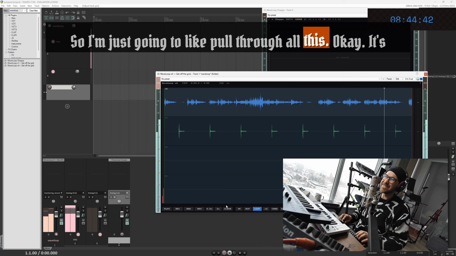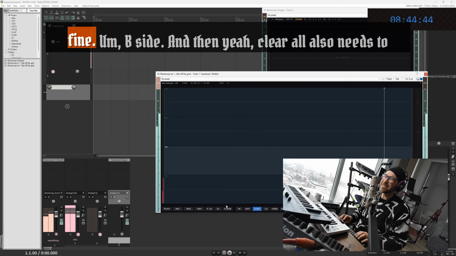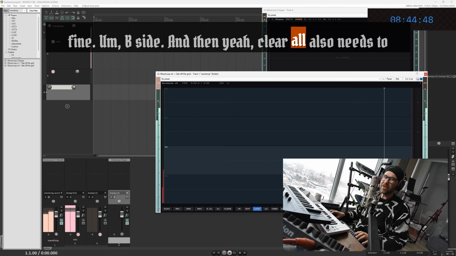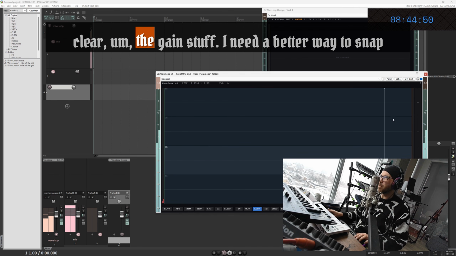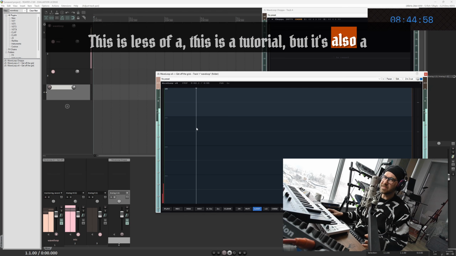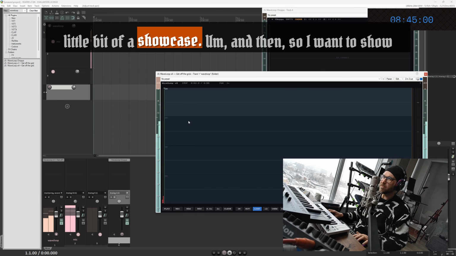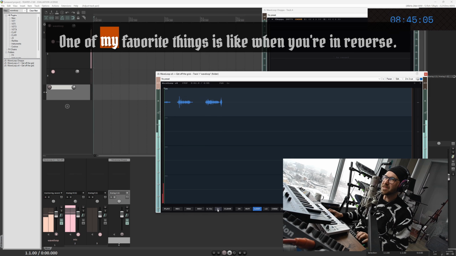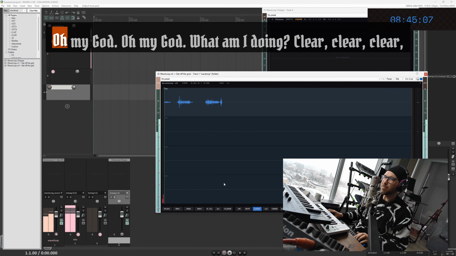So I'm just gonna throw all this away. It's fine. We'll go B-side, and then clear all also needs to clear the gain stuff. I need a better way to snap these. So this is less of a tutorial, but it's also a little bit of a showcase. One of my favorite things is when you're in reverse. Oh my god, what am I doing? Clear.